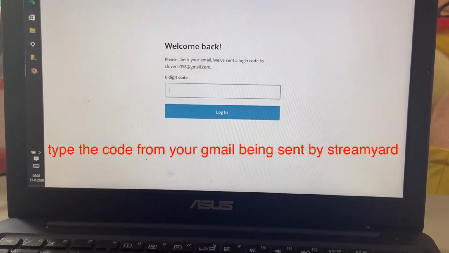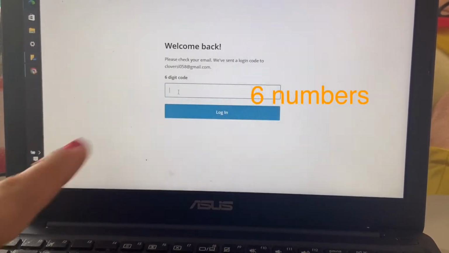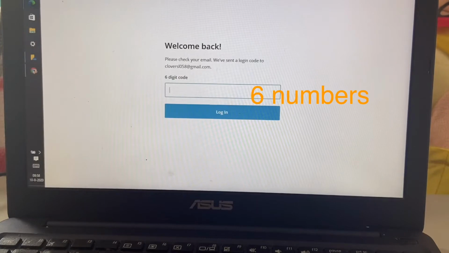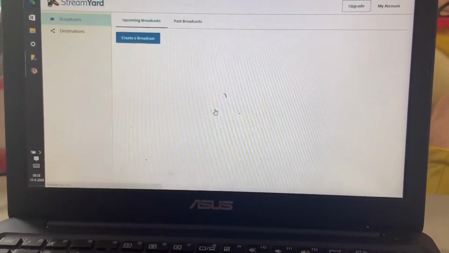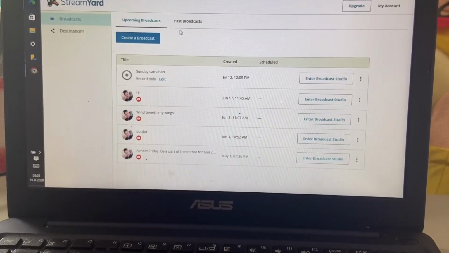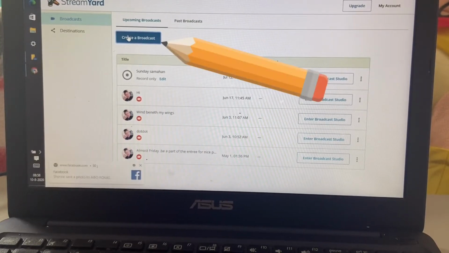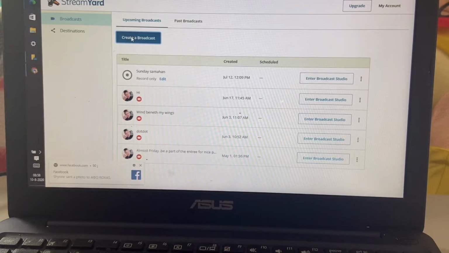Then you get a 6-digit code, and you have to put it there. Since I have already that, I log in. Okay, so let's do this. Since I already have an account, I have to make my broadcast. Click create broadcast.